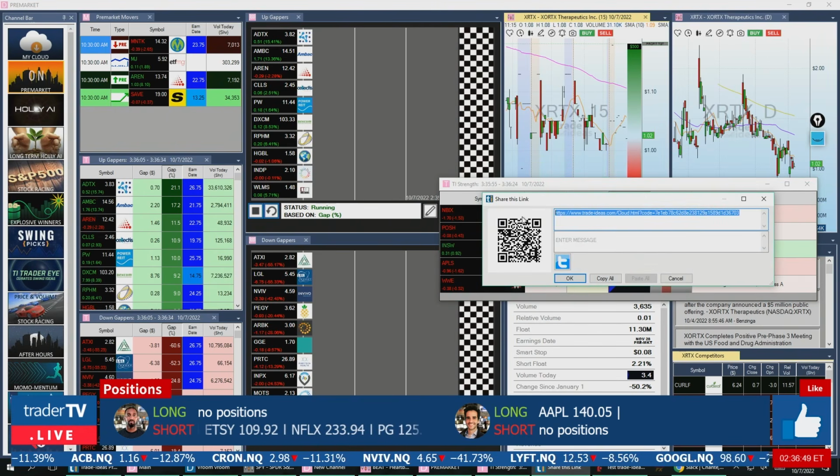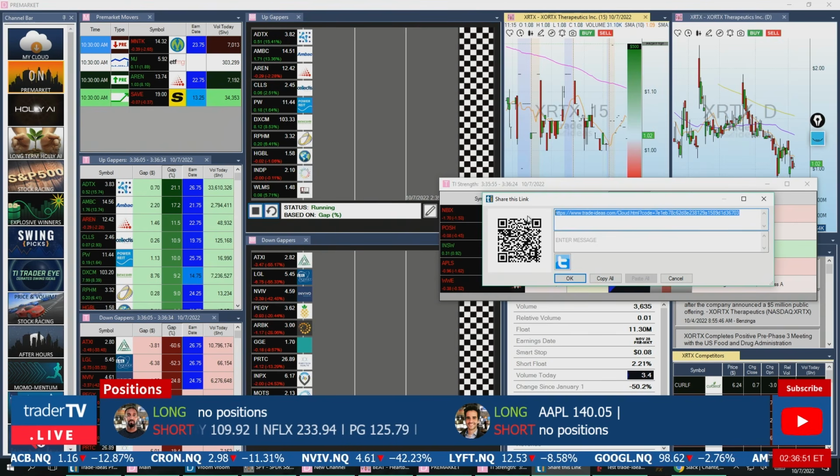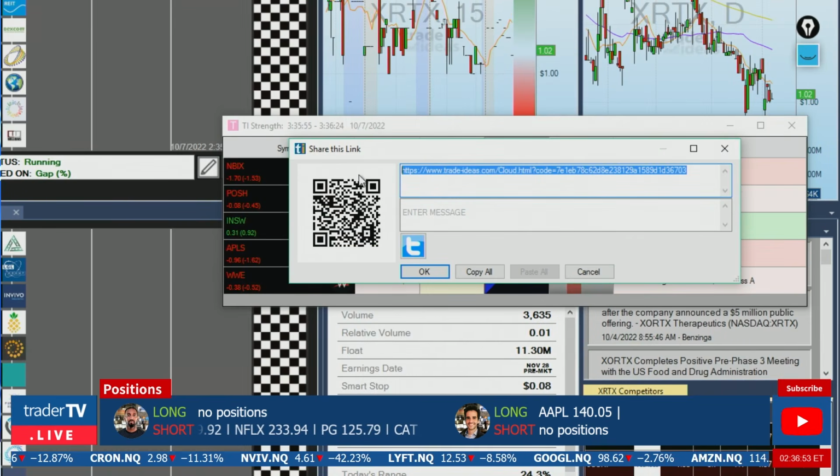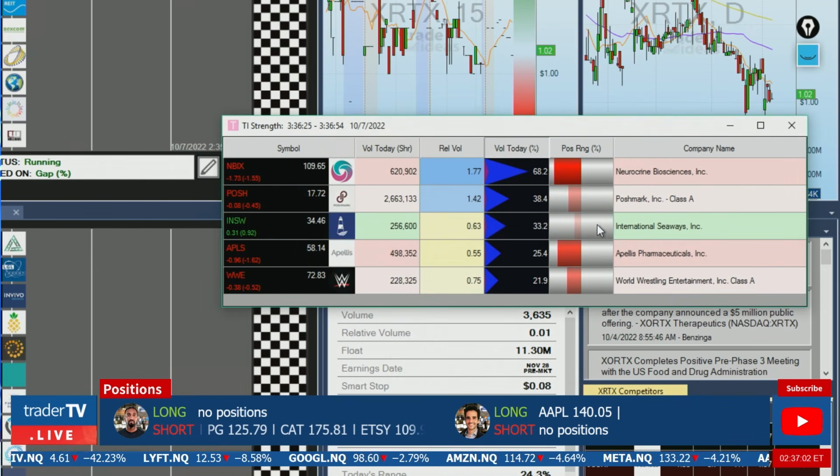So say you have some friends that you trade with, say you have a loud guy named Sean that you like his scans or something like that, you can say, hey, can I take a look at your scan? Can I take a look at your layout? And they can save this layout and they can copy it and they can send it over to you.